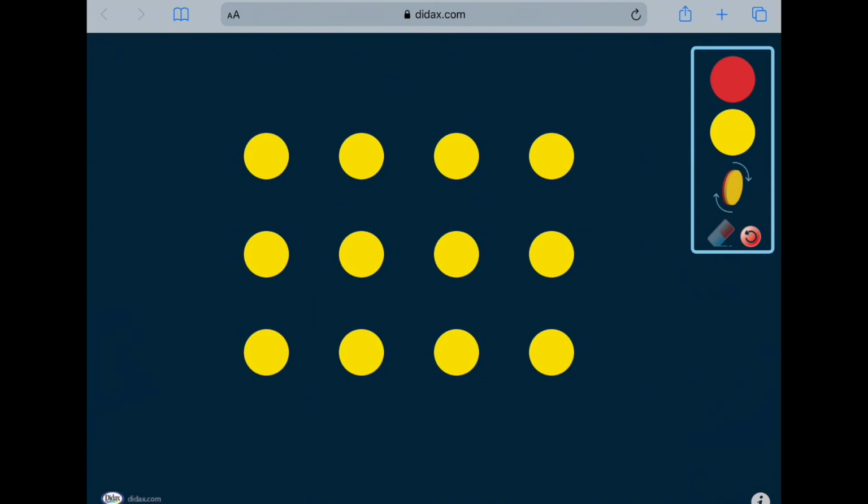So 3/4 means that I want to break into 4 equal groups. So each column, each of the 4 columns would be a single group, and then I want to shade in 3 of them or flip 3 of them. So there's our first fourth, our second fourth, our third fourth. So now 3 of the 4 columns, my columns are my groups, are red. I've shown 3/4 of the counters are red.